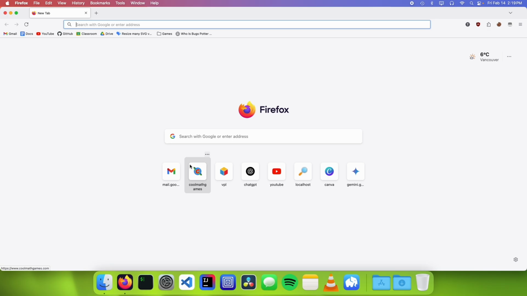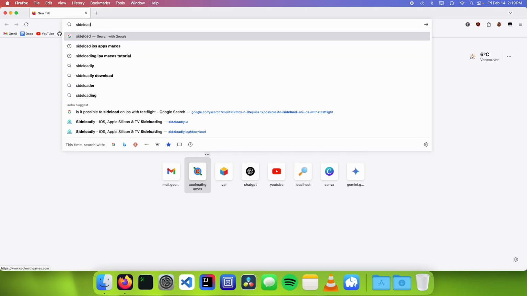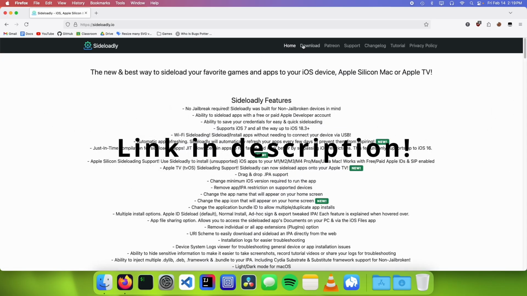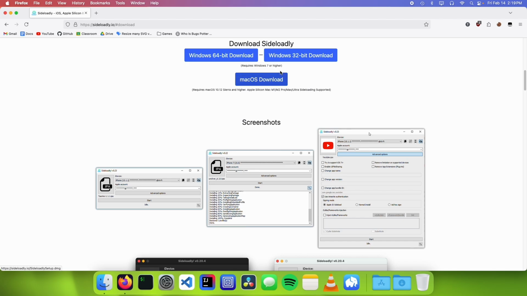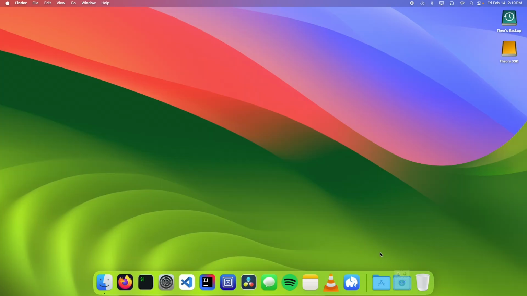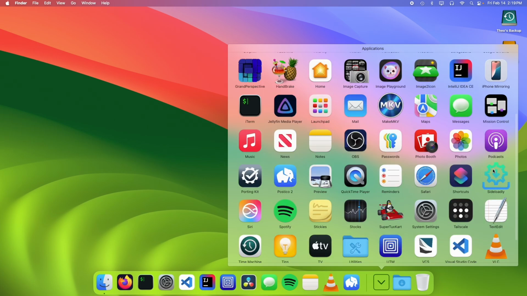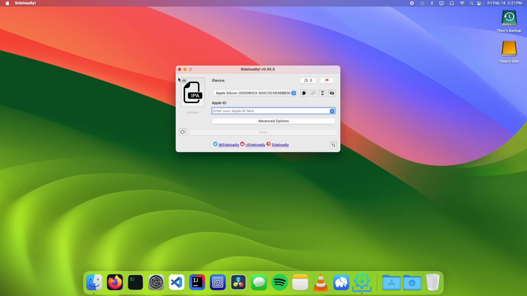and we need to go to Sideloady, and we're going to go to the download section and download the version for macOS. And now we can just go and install Sideloady, and we can go to the applications folder and run Sideloady. And you should see a window that looks something like this. So now we need to get the app that we want to install.